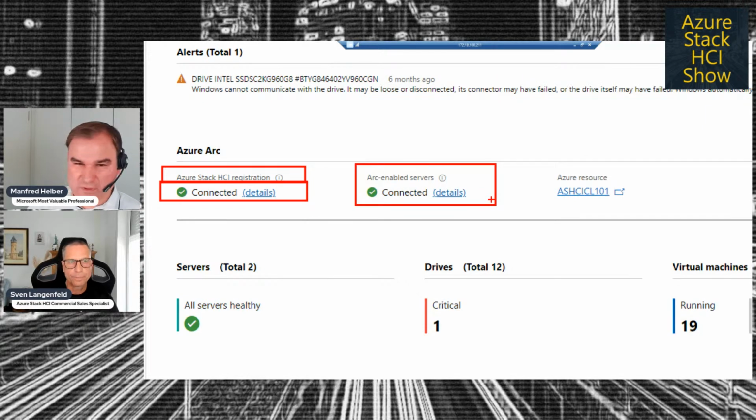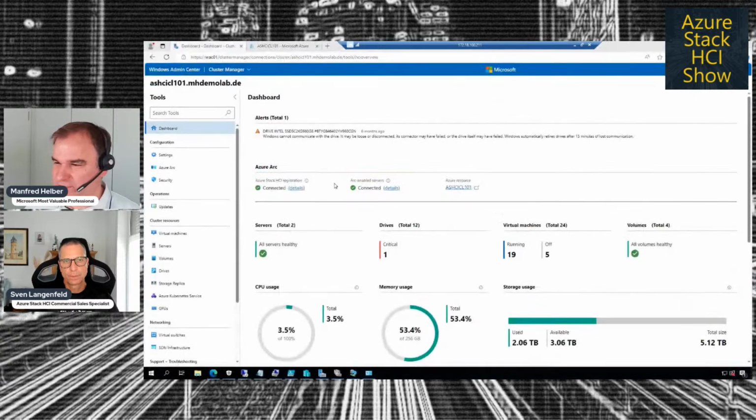Okay, this is also a deep link. I can click on this resource in Azure and jump directly into the Azure portal. We will do this later.